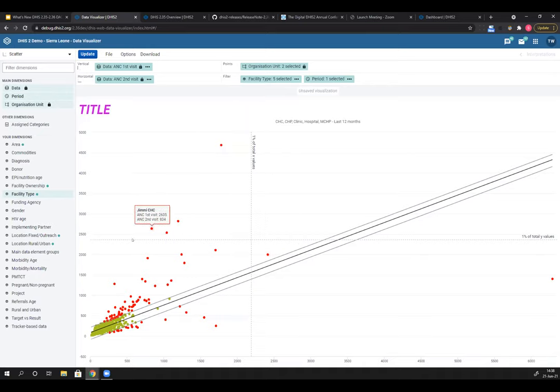So again, this vertical horizontal extreme line is showing the 1% value of total ANC 1 visits in the country. So anything that's beyond these extreme lines are considered extreme outliers, meaning that they're throwing off more than 1% of the total national figures. They're skewing national figures.